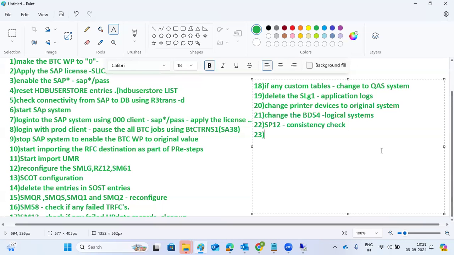Then custom tables, spool consistency check, QR, QS. Then the logical client settings changes. In production, it will be closed. So here it is opened. Then you need to do the client settings changes, and the system changes that we have to do here. Same as the client role changes here.